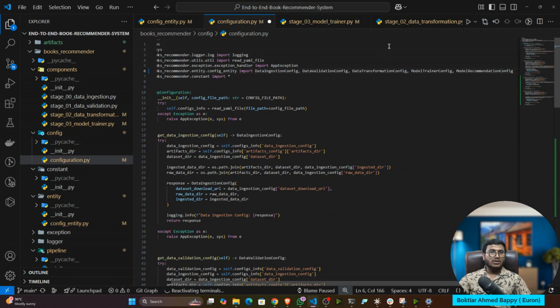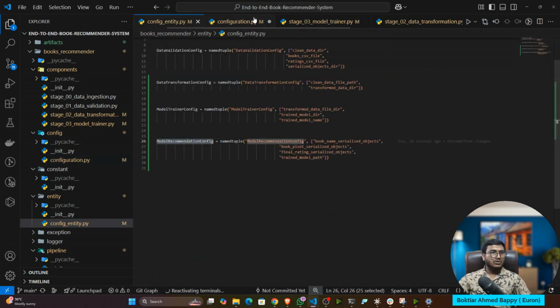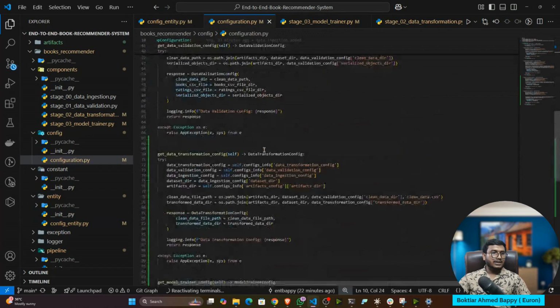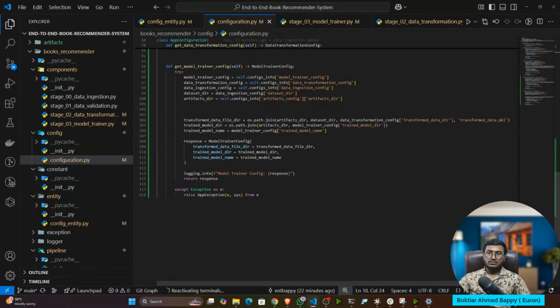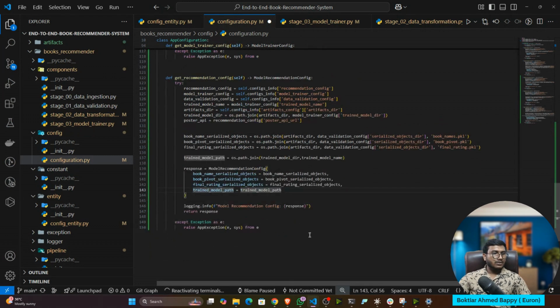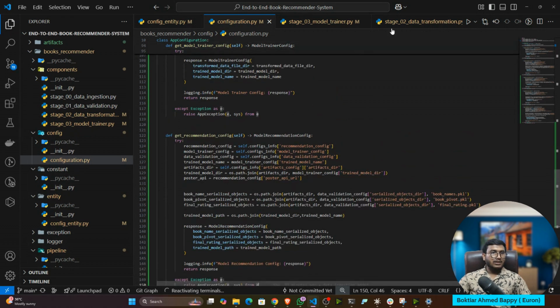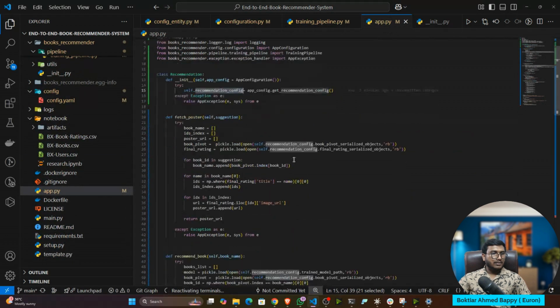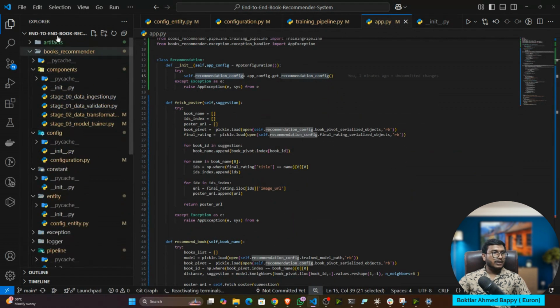I've named it as model recommendation config. Here you can see model recommendation config. I'm importing it here. Then I will also return it as a method. So this will return book serialize object, book name, pivot table, final ratings, and train model path. Now let me save, and now I think it will work. So I'll go inside app.py. Now I think I'm getting the recommendation. Yeah, so it will load the model from the artifact itself.